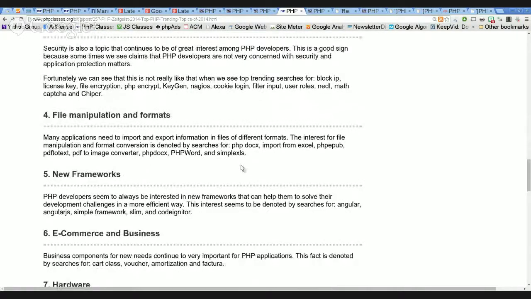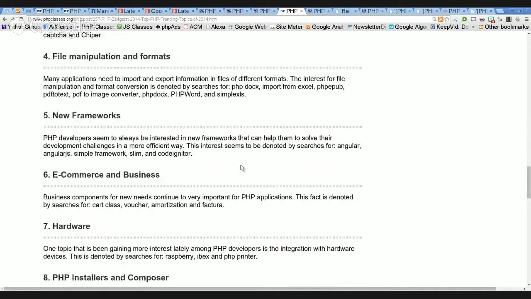And then there are other topics with less interest, but still high interest, like file manipulation and format conversion, which is always a topic of great interest, especially to manipulate documents generated by Microsoft Office and others. And then the topic about frameworks, new frameworks, is also interesting.